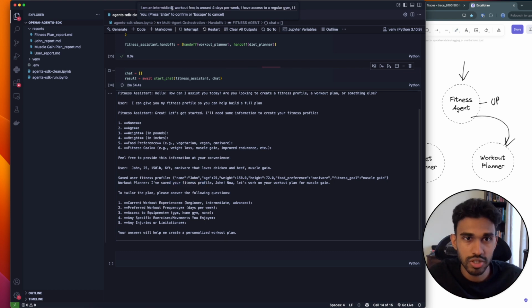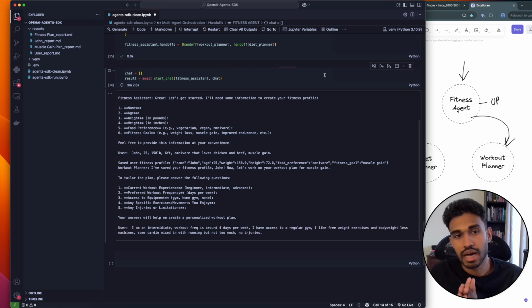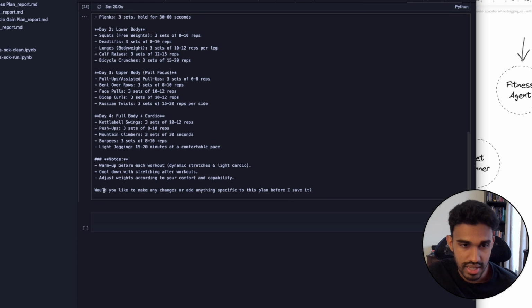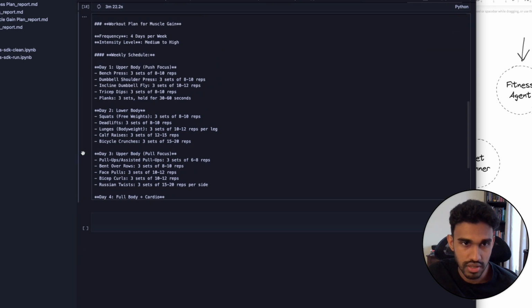So I've gone ahead and said I'm an intermediate, workout frequency is 4 days per week, access to a regular gym, and I basically provided some information to its questions. So we should now see the workout planner build us a plan and then essentially approve it from us before saving it. I'm not sure if it'll actually ask us to approve it, but let's see what happens. Okay, so it did ask us to approve it, and it's generated us a simple plan.